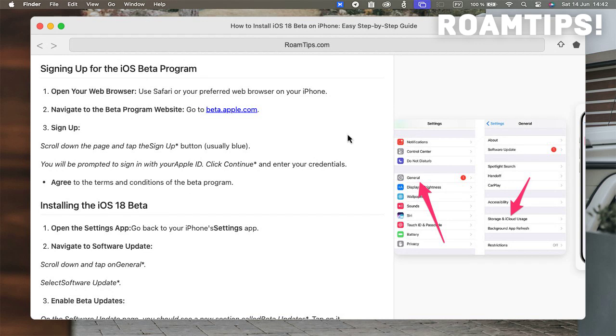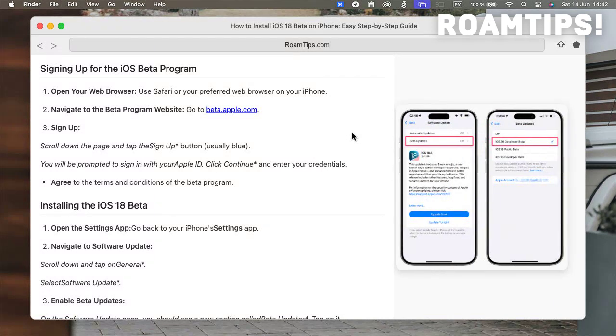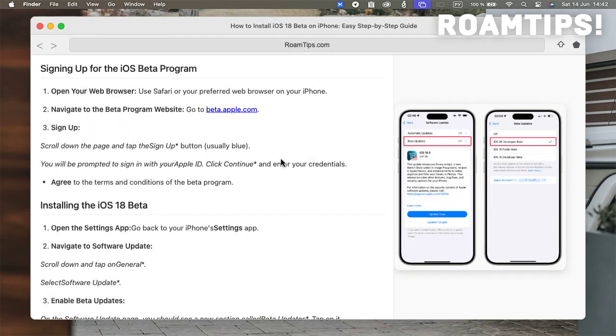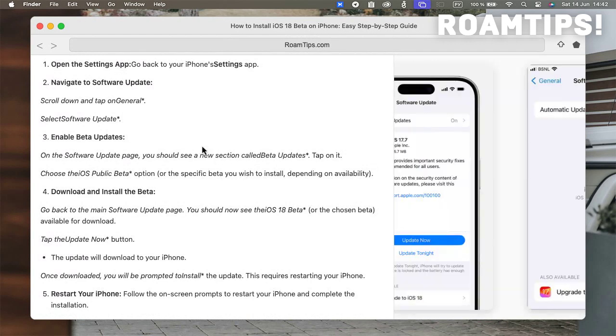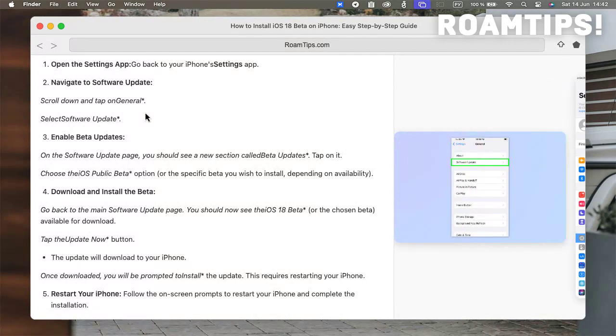You'll be prompted to sign in with your Apple ID, so click Continue and sign in. Then, agree to the terms and conditions. And just like that, we've successfully signed up for the iOS beta program. Now that we've signed up, let's update our device.